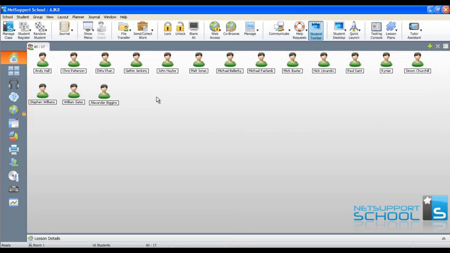During this presentation, we'll take you through all of the key features and functions available within the NetSupport School program, as well as how the configuration options available both on the tutor and on the student side ensure that you leverage maximum performance and benefit within your ICT training suites.